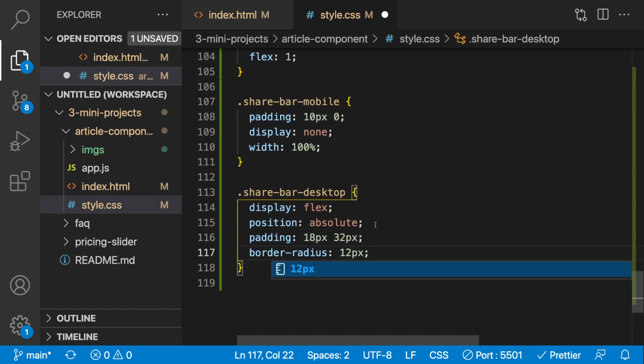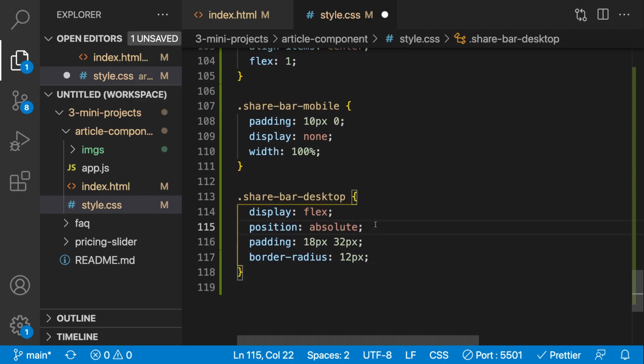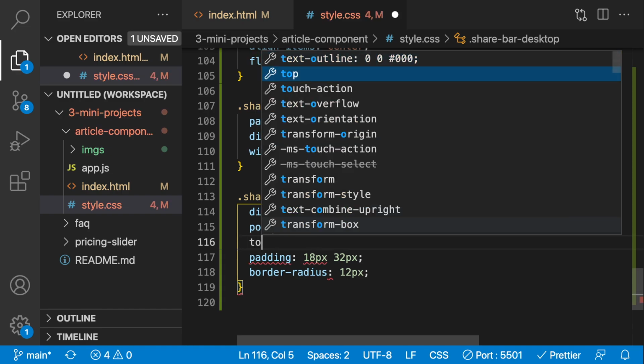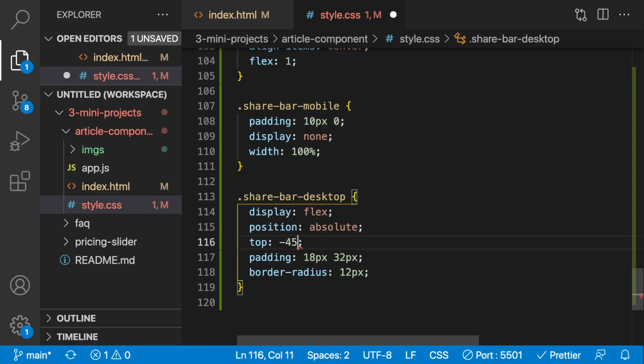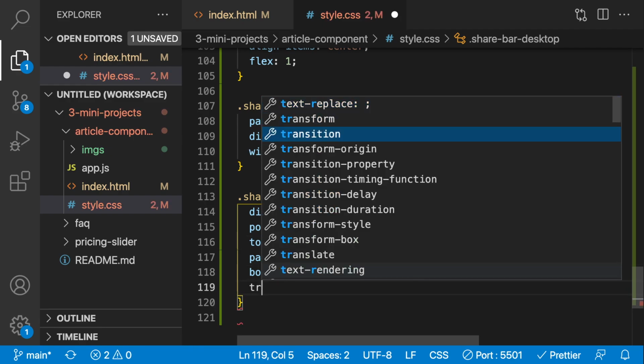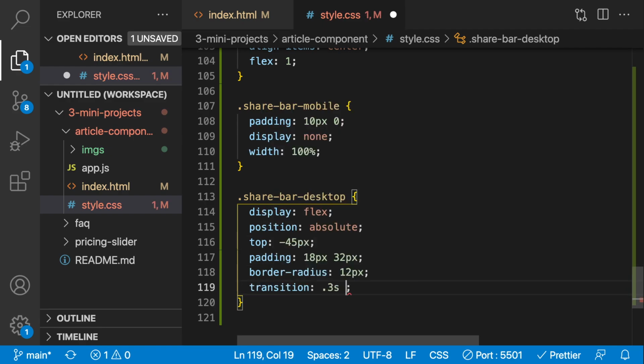Then let's go back above position to keep things together, and we're going to set the top property to -45 pixels. Then let's go back below border radius, and we're going to pass a transition of 0.3 seconds ease and all, so that when we show and hide this, it's going to come in very smoothly. If I show you this right now, we're missing one property, but I want to show you what this looks like.